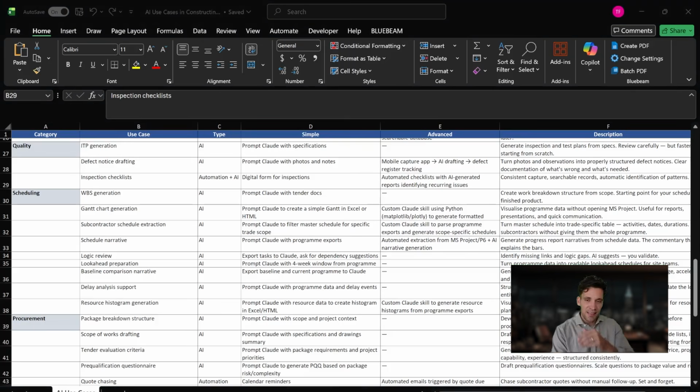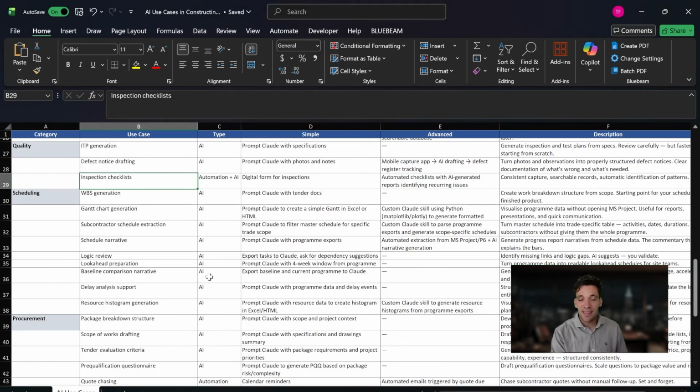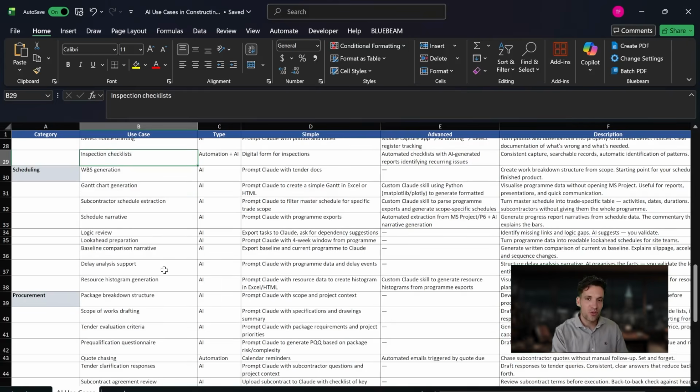The next set of use cases relate to scheduling. Again, scheduling I actually think is often a better use case than estimating, because with estimating you've got a lot more money on the line. Scheduling as a discipline is probably a little bit simpler because there's less at stake. It's also something that contractors often don't do a good job at, because they have to prepare an estimate, but obviously they're too rushed to prepare decent schedules.